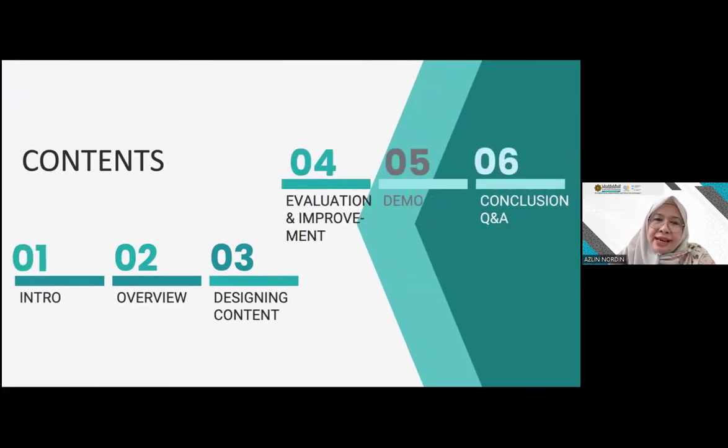Okay, so basically we have looked into the designing part and also evaluation and improvement. Now we want to move on to the demo. Any question before we move on?